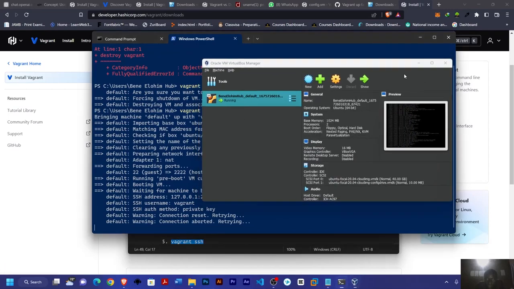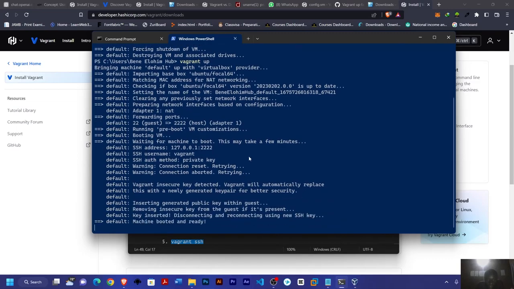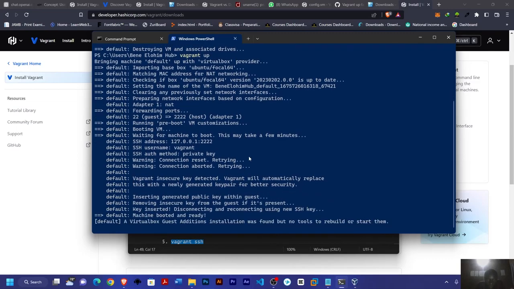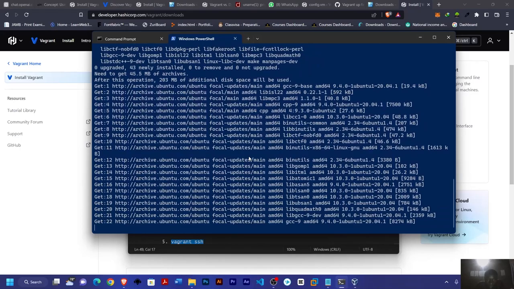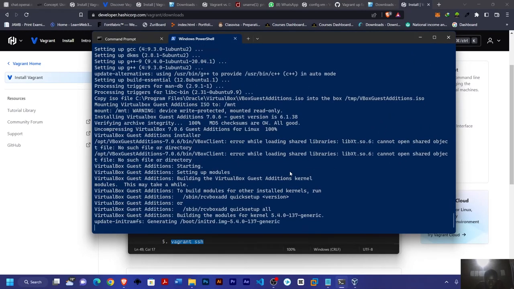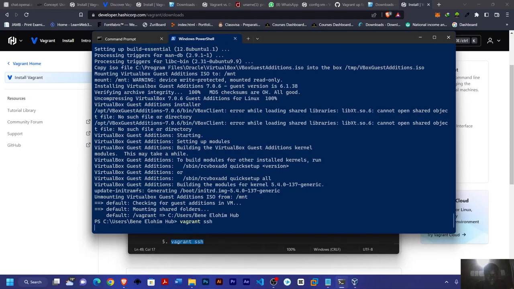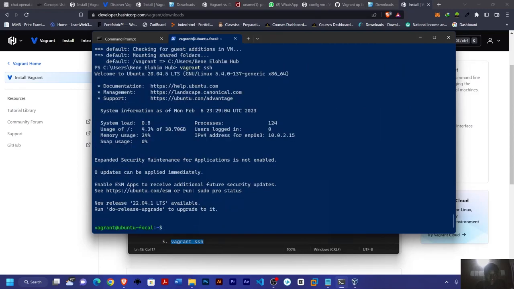So now you can see it's trying to retry it in secure key. Now you see it running. So now you can go ahead and run your Vagrant SSH. So you can see.